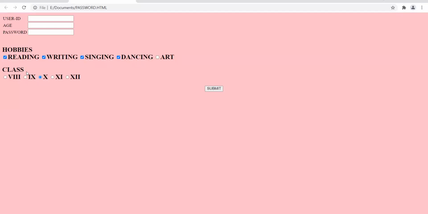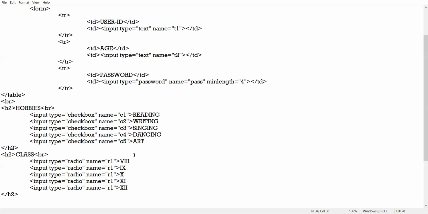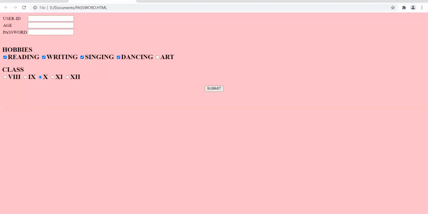Clear? Now, again, I tell you that setting of the form depends upon the structure given in the paper. How the structure has been given. Like, I have not applied BR here. So all the radio buttons are coming in one line. Right? Am I clear? We have to see the structure given to you. Accordingly, you have to write the coding. Right? Am I totally clear to all of you?